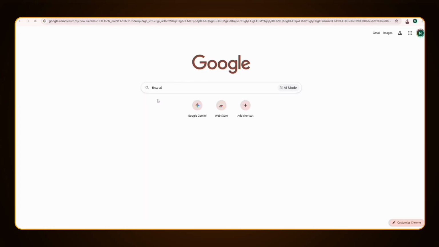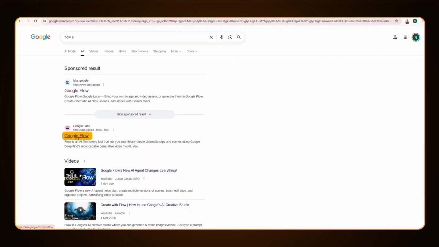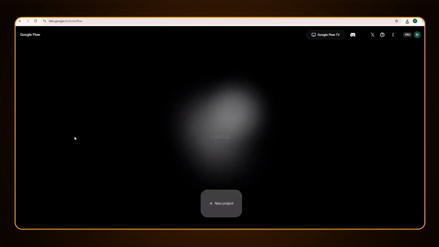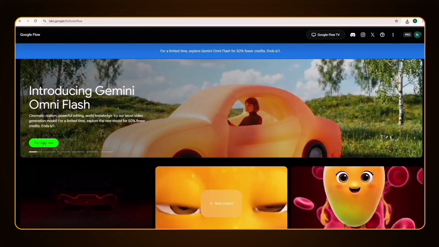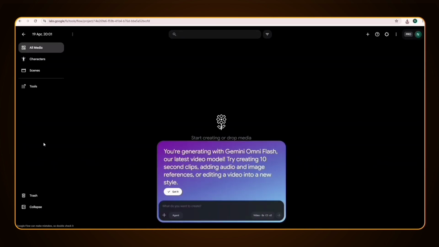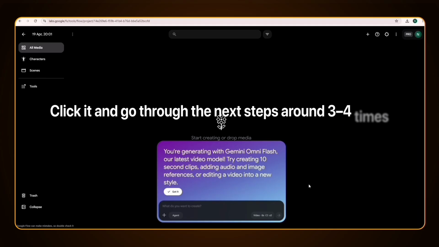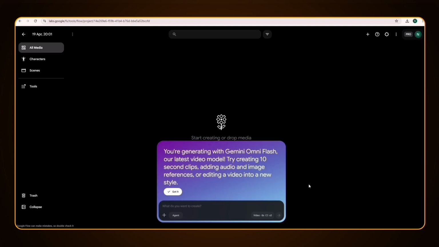Search for Flow AI. Then click on the second result that says Google Flow. After that, you'll see an interface like this. Click on the Try Omni Now button. A new interface will open. If you're opening it for the first time, it may not look exactly like this. You'll see an arrow like this. Click it and go through the next steps around 3 to 4 times. After that, you'll reach an interface like this.